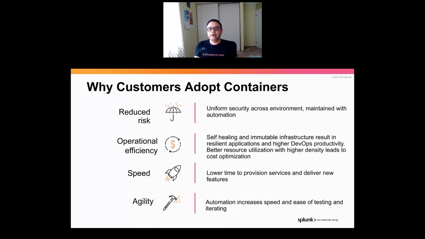Going further, bin packing basically deploys multiple containerized workloads on a node, which will increase your infrastructure utilization and hence better cost optimization. Portability and standardization lead to lower time to provision services and deliver new features. Automation increases the speed and ease of testing and iterating. So if Kubernetes provides all these benefits, why is every single workload not on Kubernetes today?